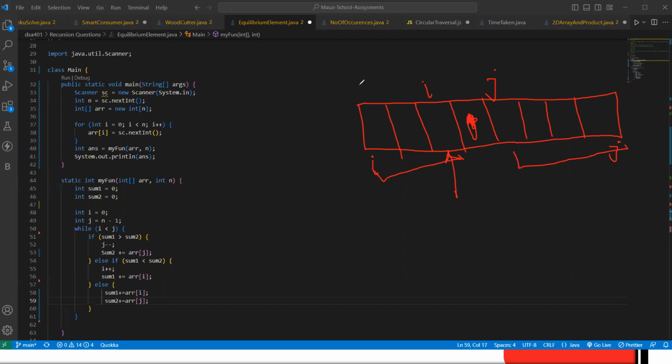So this can happen when i is at this position and j is at this position, and the sum is 5 and 5. Sum 1 is 5 and sum 2 is also 5, but we cannot say that this is the equilibrium element, because there are many elements present between them. We calculate the sum of both parts, and if i and j are nearby, then we can simply say the middle element is the equilibrium element, and we check whether both are equal or not.